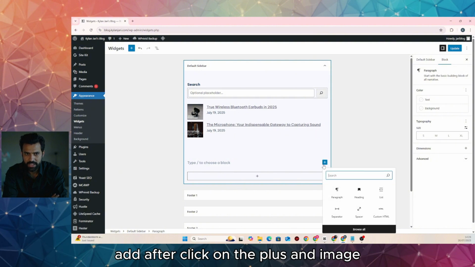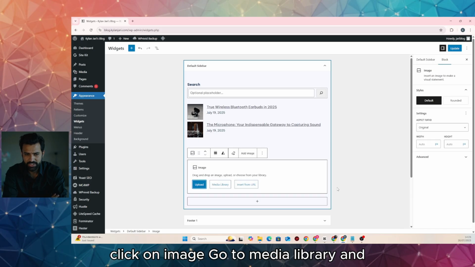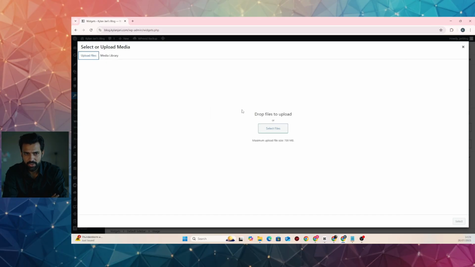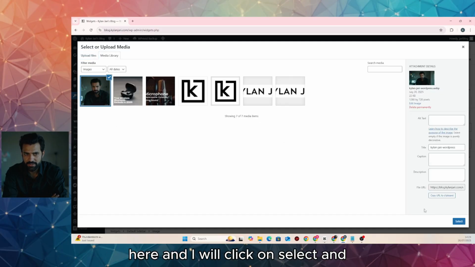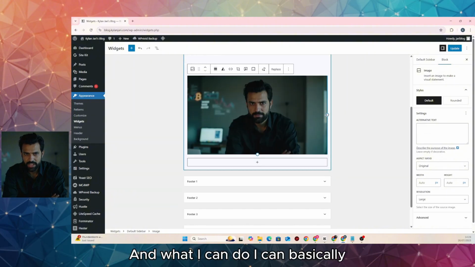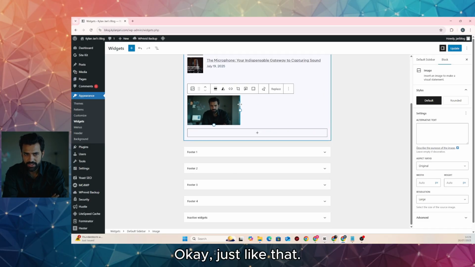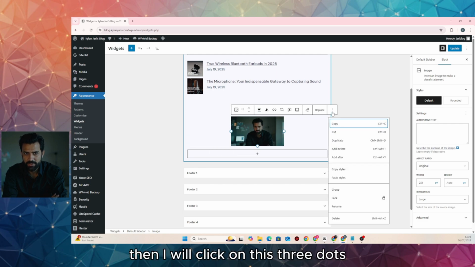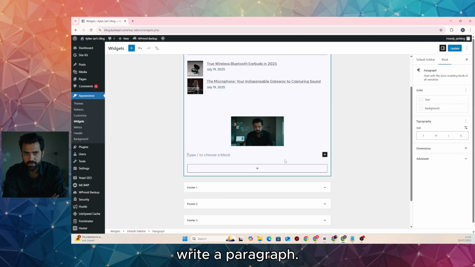Click on the plus and image, click on image, go to media library, and I have to upload my picture. So you can upload your picture, a nice picture. I have uploaded my picture here, and I will click on select, and I can basically make it a bit smaller, just like that. I will put it into the center, and then I will click on these three dots here, click on add after, and I will write a paragraph.